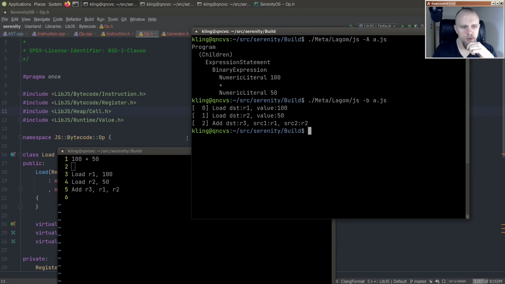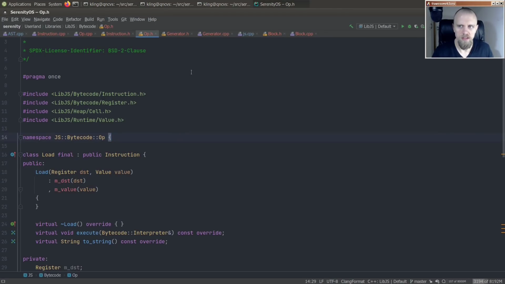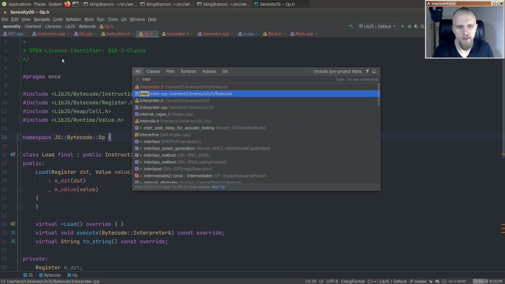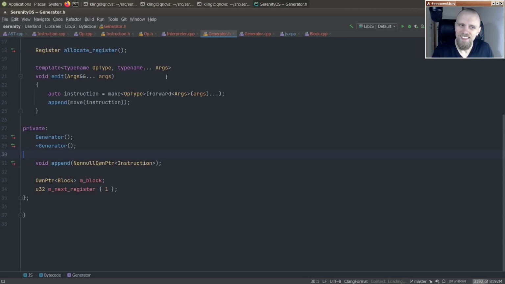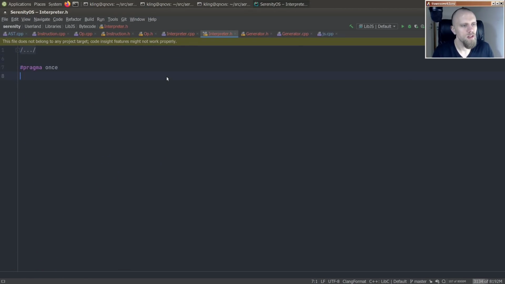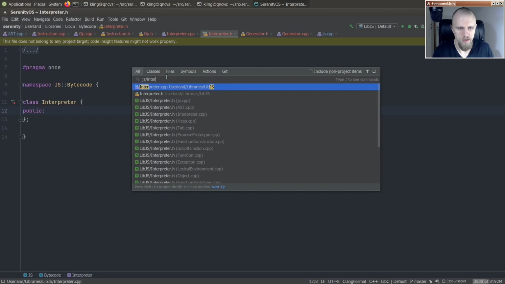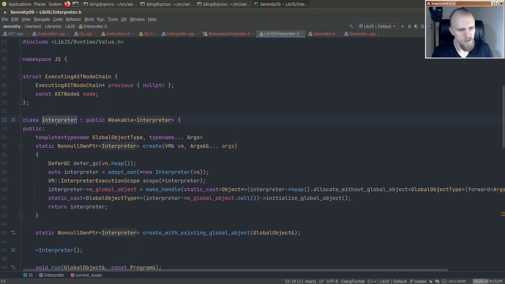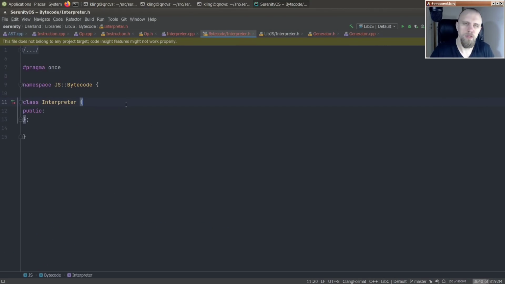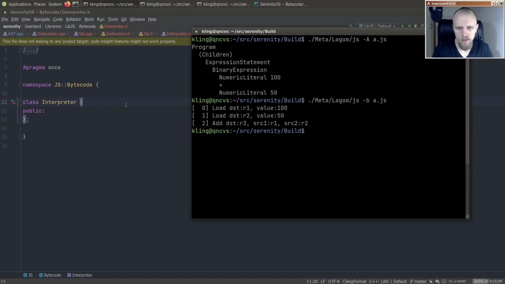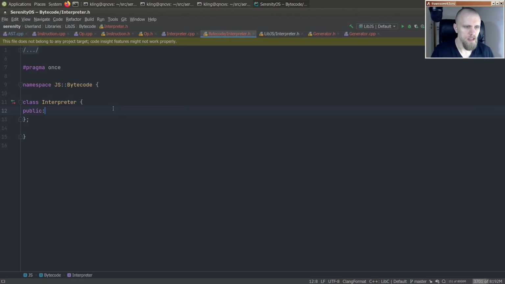Okay, so I think the only thing remaining here is to make this execute somehow. So let's also do that by making an interpreter. So let's see, we start with the header and namespace JS Bytecode, class interpreter. So not to be confused with the JS interpreter. This thing is kind of a sad class. I guess this thing will ultimately go away though, and bytecode interpreter will be the one true interpreter. But obviously there's going to be a lot of work before this can replace the existing AST walk. But yeah, I think bytecode interpreter is probably the most appropriate name. So let's call it that.